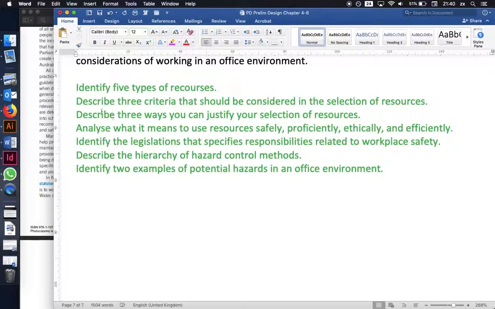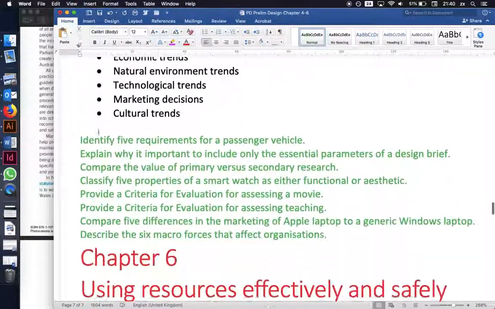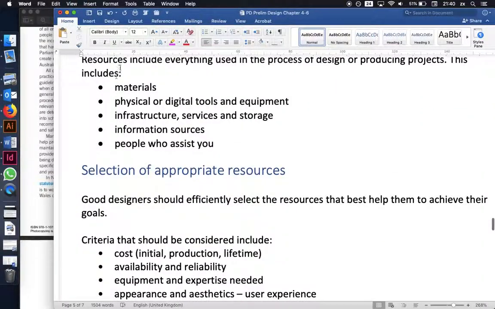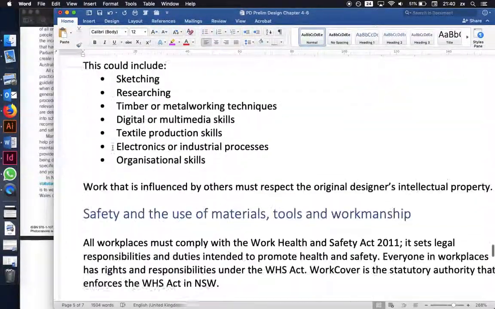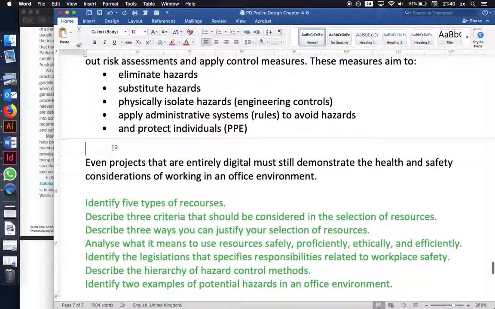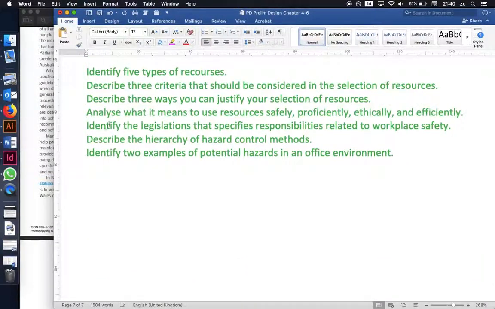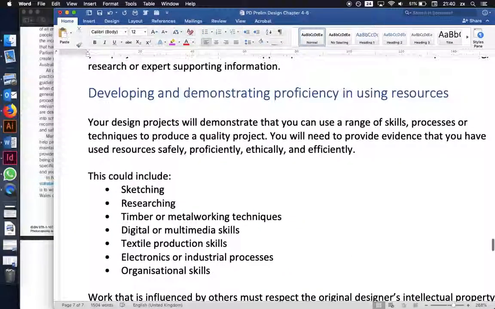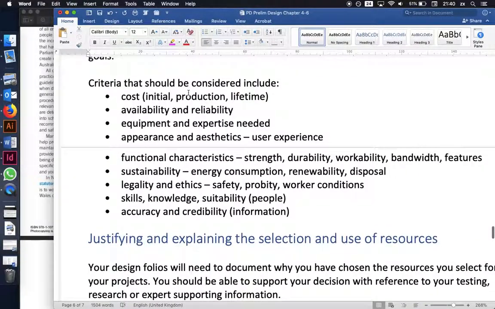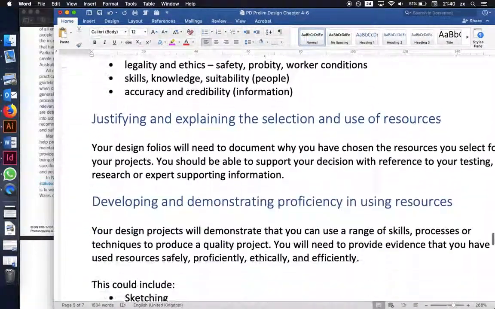Okay, lastly, we're going to have the review questions to assess your knowledge. So we're going to identify the five types of resources. I've listed those. I'm not going to scroll too much, but there are 5 types of resources. I've got 5 there. You just have to list them because it's only identify. We're going to describe 3 criteria that could be used in consideration of resources. I've talked about a great many of those, right? Cost, availability, etc. I've got at least 5 there.